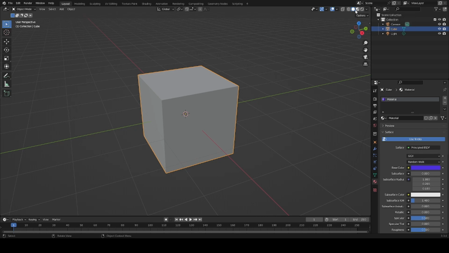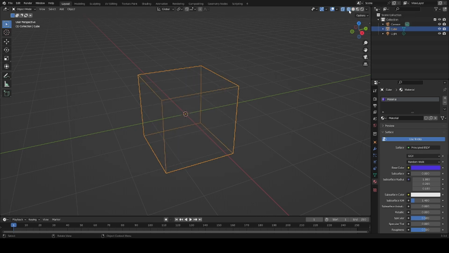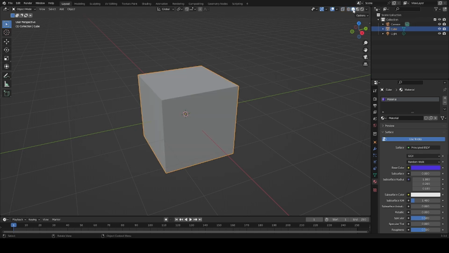Now the reason why it's not showing up at the moment is because of these kind of settings here. These are your view settings. So the first one is your wireframe, the second one is your solid mode, and the third one is your material preview mode. There we go, and that's when you can start to see the color.